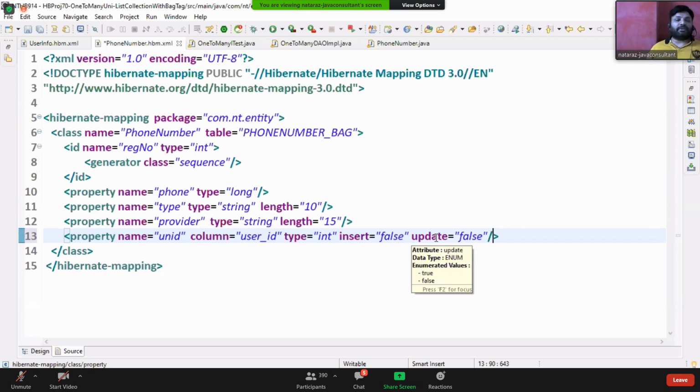Everyone convinced with me, guys? You must write insert is equal to false, update is equal to false. When? While configuring a foreign key column. If you take a property for the FK column of the child table in the child entity class, you must write insert is equal to false, update is equal to false for the end user. Are you understanding my statement here or not?